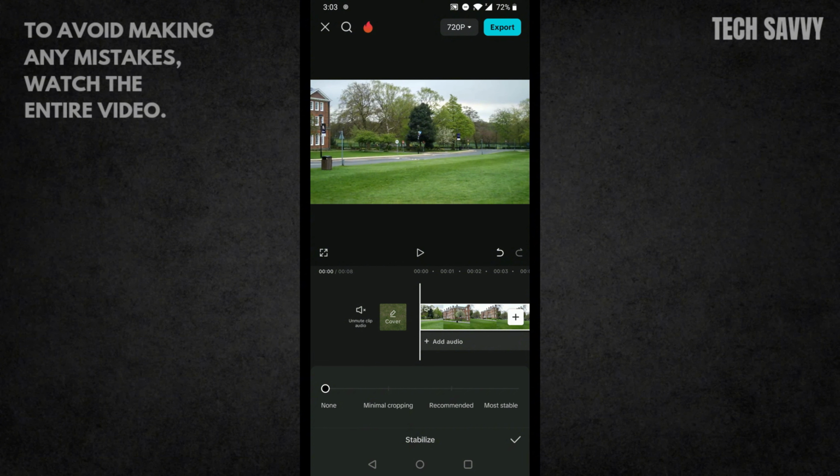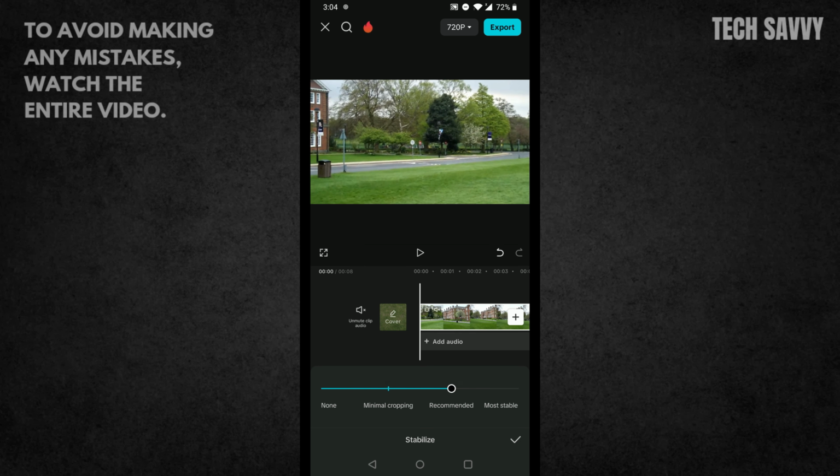CapCut will give you a few choices depending on how much stabilization you need. For most videos, the minimal cropping is enough, but you can experiment with different levels if needed. Personally, I will set it to the recommended option. And once done, tap on the check mark.